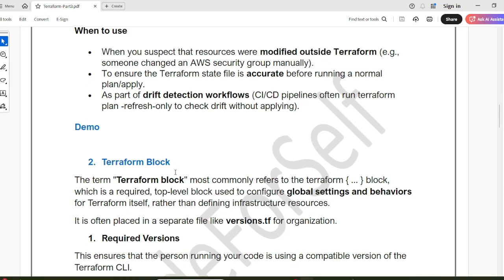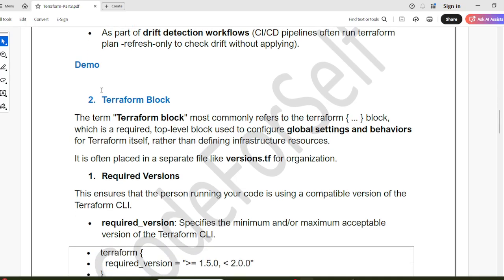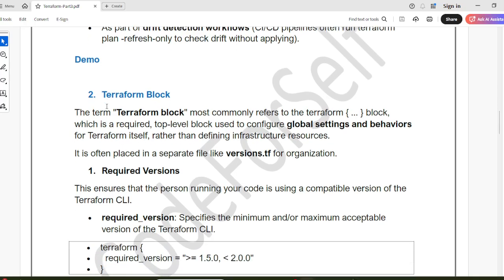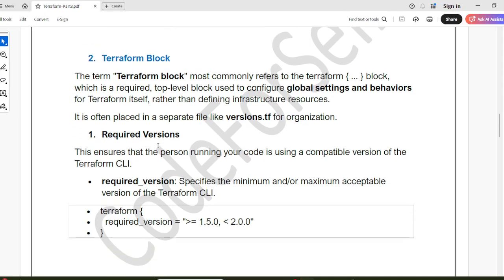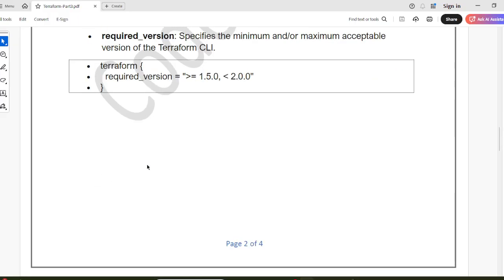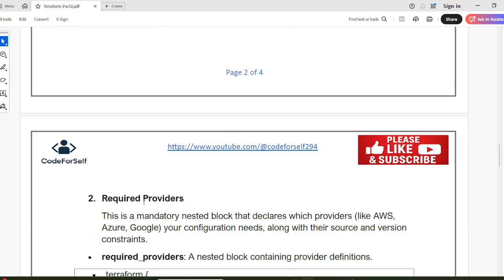Okay, so friends, now we are moving to another topic of this session, that is the Terraform block. So what is a Terraform block? The term Terraform block commonly refers to the terraform keyword followed by curly braces, and inside we put the block. It is a required top-level block used to configure global settings and behavior of Terraform itself. It has two main settings, required version, and another called required providers.